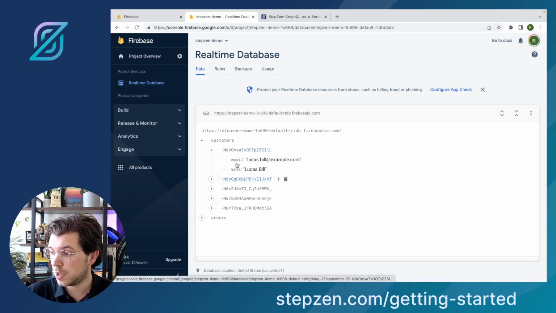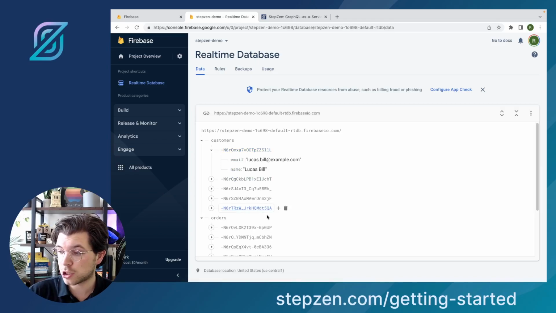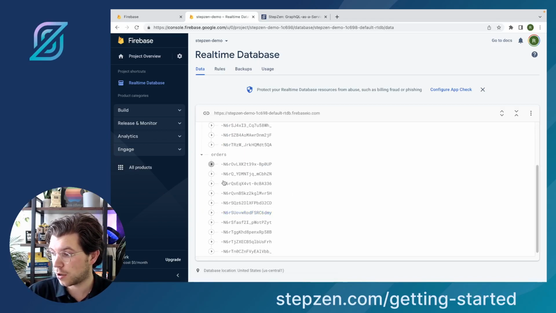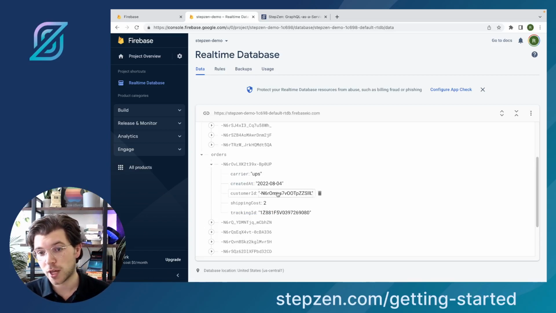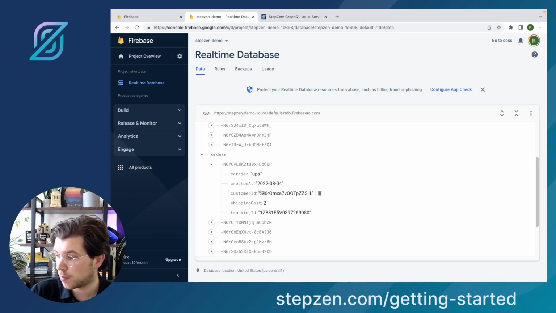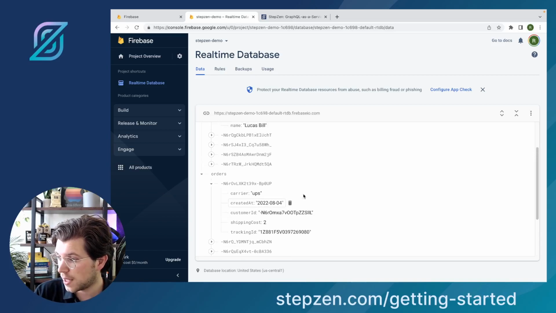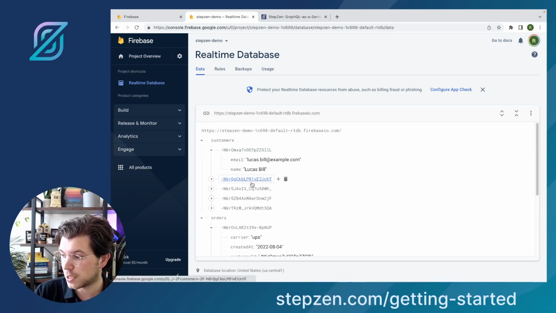You can see they have an email and a name. And then you can see I also have orders. And orders, there are a bit more orders in here. They have carrier, created that. They also have a relationship with the customer. So later on, if I want to make combinations between a customer and the orders, I can use this ID to make the connection between them, because this customer ID is something that is also inside my database.